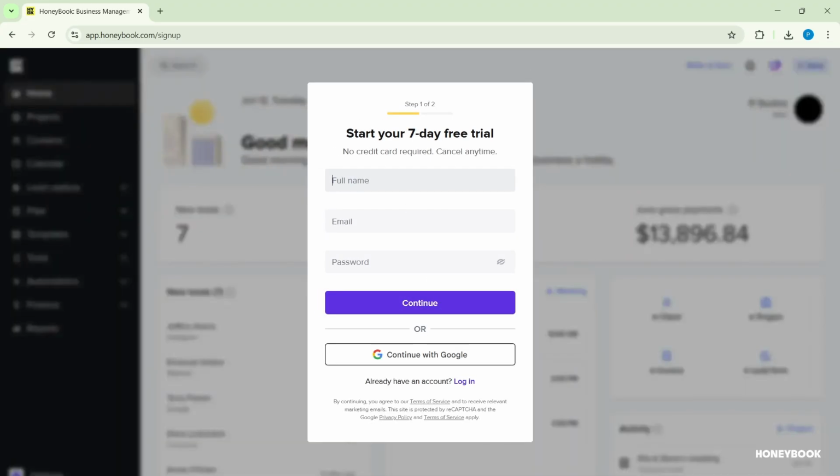Now you'll arrive at the first sign-up screen. Enter your full name, your email address, and a password. Use an email you regularly check for business communications so confirmations and notifications don't get missed.